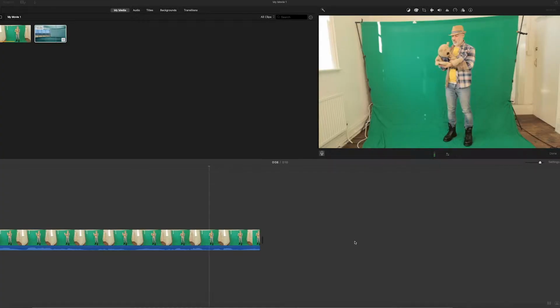Hey folks, I wanted to take a look at the fact that you can actually use iMovie to achieve a chroma key effect, a blue or green screen.